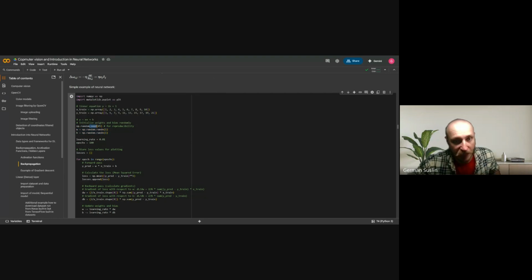I put the random seed here because the random seed is used for reproducibility. So if we run again, we will get the same random values. But if you remove this row, nothing really changes. When you run this cell, you will get a different W and B each time.